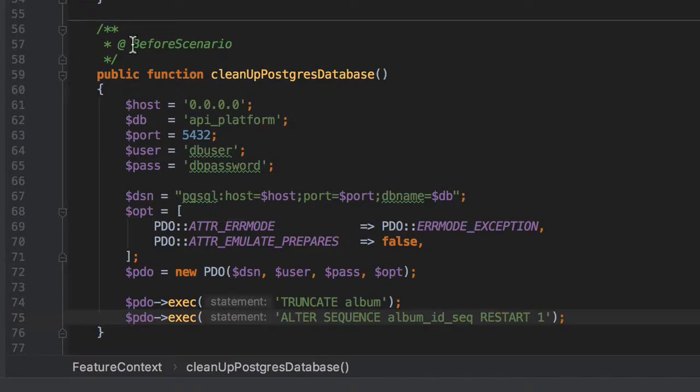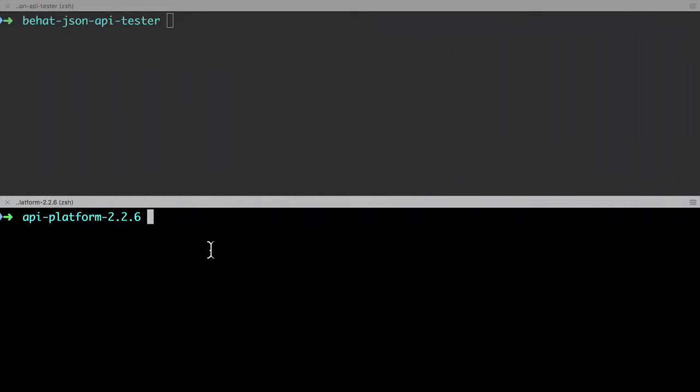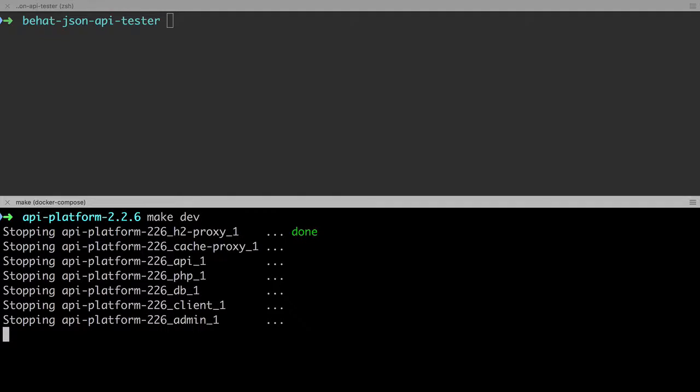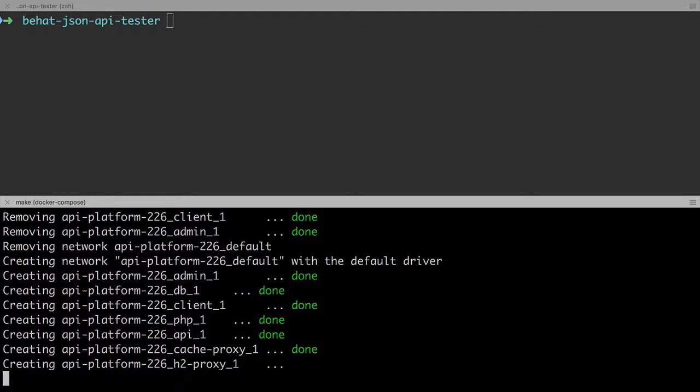So all that remains at this point is to remove the space between the @ and the BeforeScenario on our tag, and we should be good to start testing POST requests. As I've changed some environment variables, I'm going to need to restart the environment, which in this case is as simple as running make dev. As a quick recap, that's going to shut the environment down and then bring it back up.